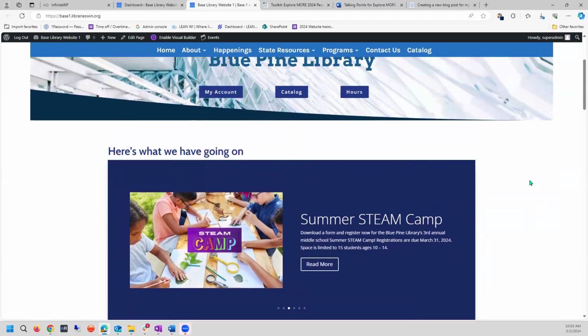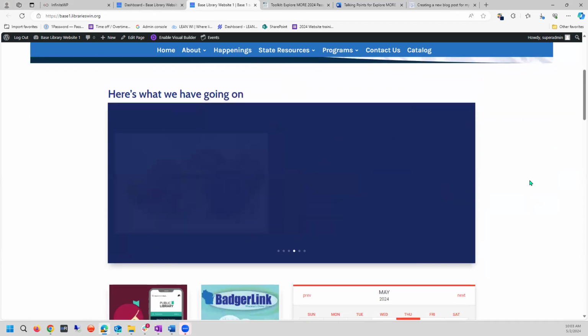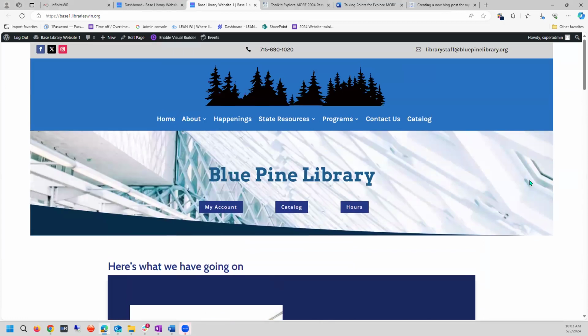So Blue Pine Library needs to add the MORE Passport program post. And also a note that this applies to any blog post that you're going to make. This is not specific to the Passport program. The steps and tricks that we're going to use today can be used for any library blog post.